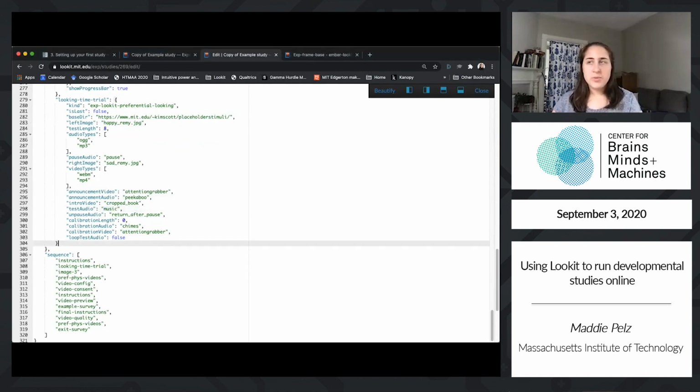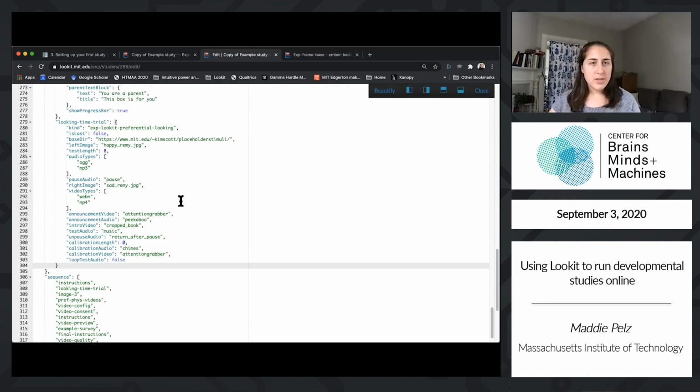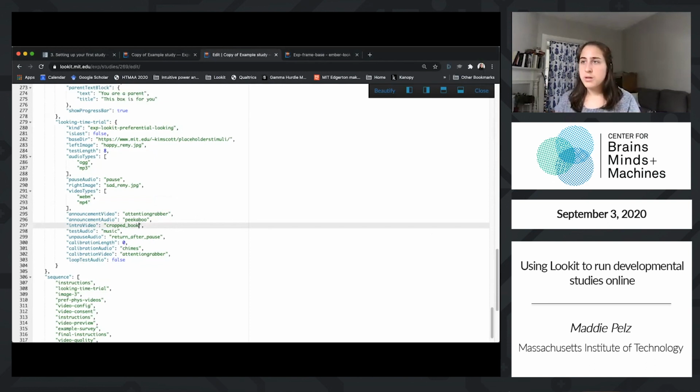So these are all things that I'm looking at using this index from Kim's placeholder stimuli. So now hopefully that has all the information it needs. It knows the base directory, it knows the 2 images, and then also knows the different things. Oh, let me make sure that cropped book is a video. It is, but we'll just change it so that we can see. Great. Do people have questions about this?